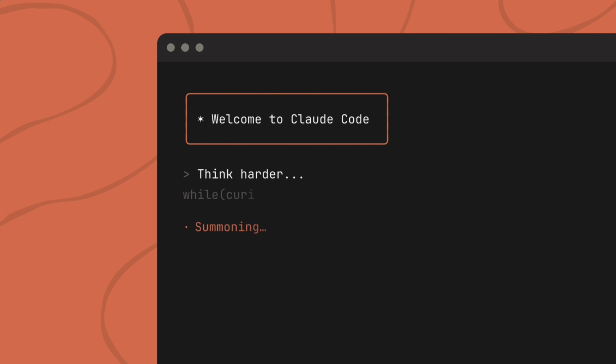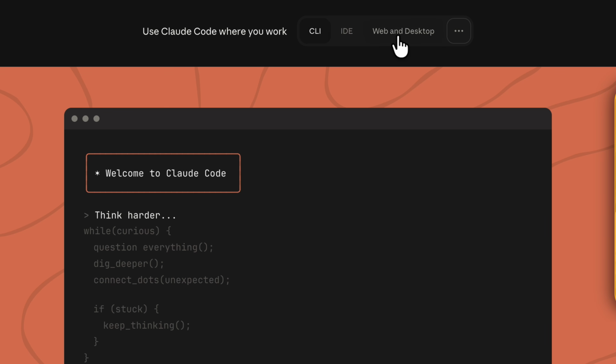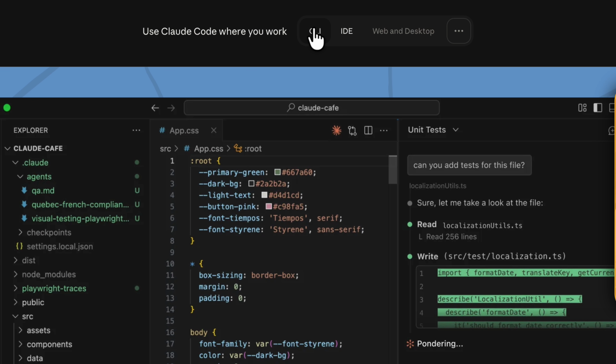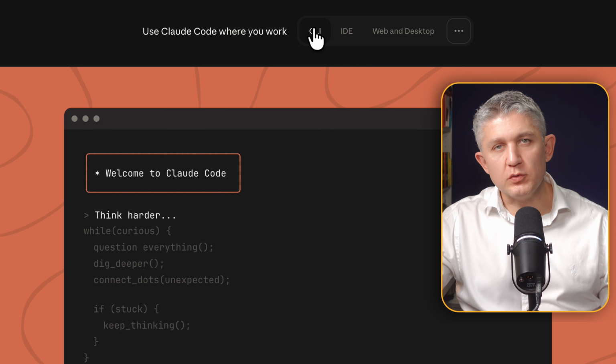Most people think Claude Code is terminal only. It's not. There are web, desktop, IDE, and CLI. 4 interfaces, but the same tool. Most consultancies test the wrong one first, and then they give up.